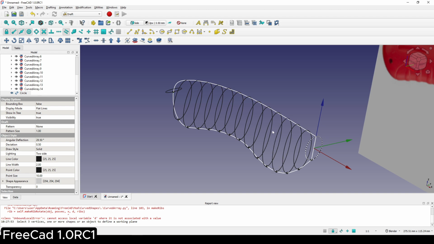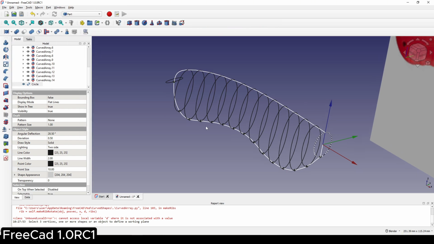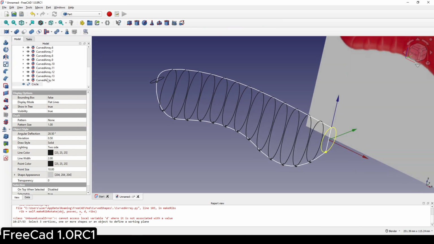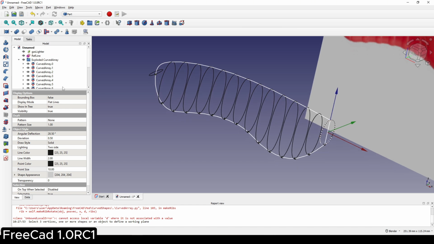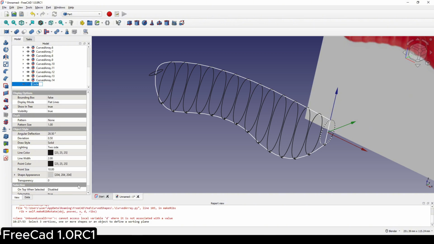Now, what we need to do is we will go to the product workbench, and I will loft all of these guys together. And the circle, I will rename it to last profile.